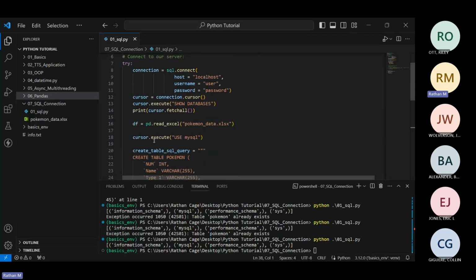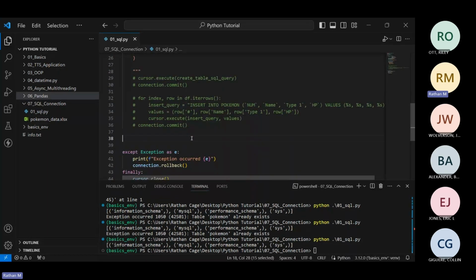Anyway, let's go ahead and use MySQL database now. And let's create a different query this time. That is, let's create a select query. And since there might be a lot of data over here, I'm just going to use select star from Pokemon, and I will limit it to 5.